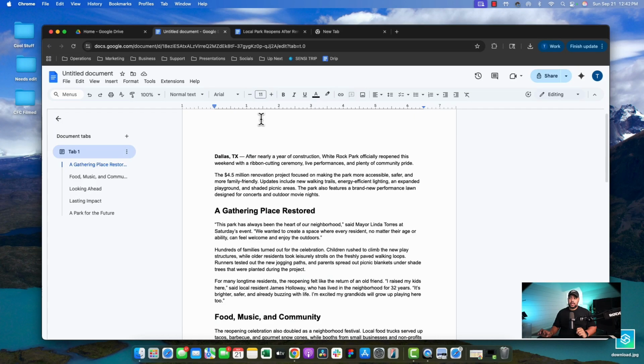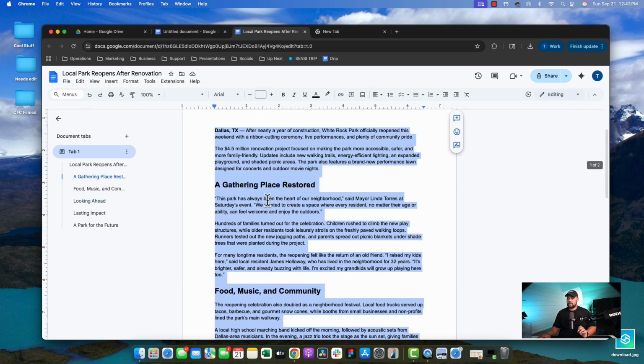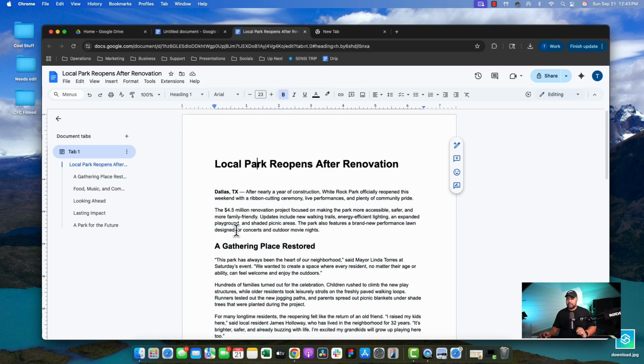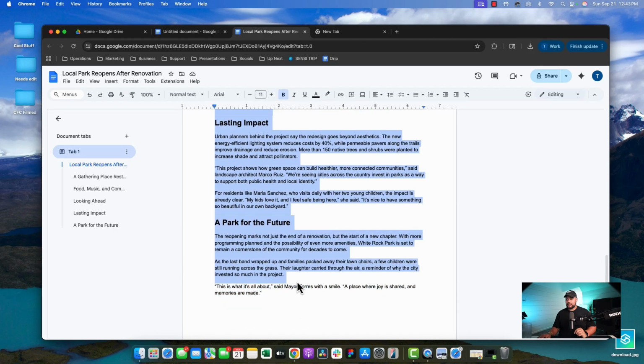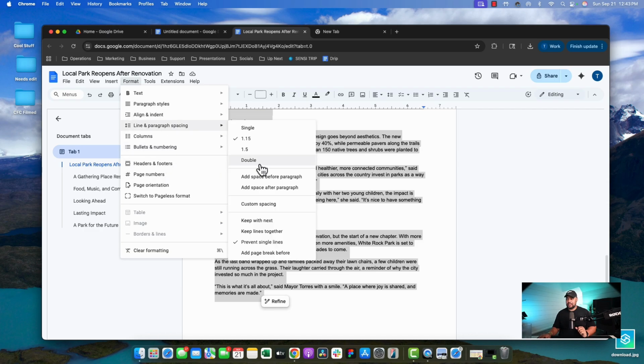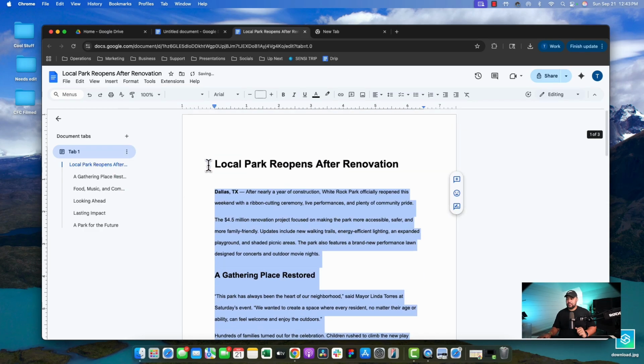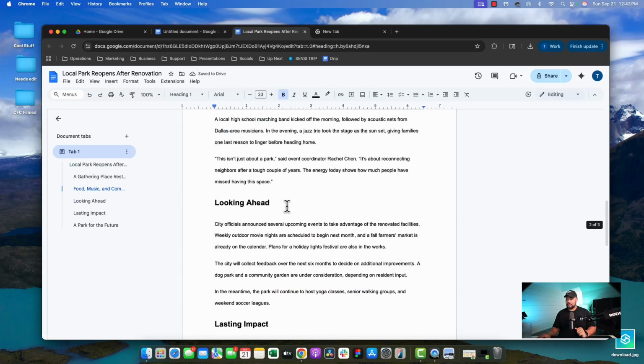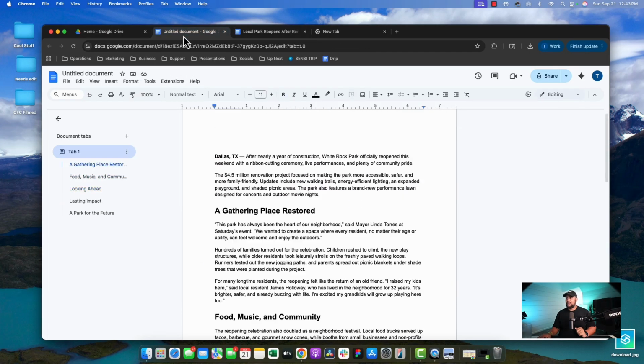All right, guys. So I want to walk you through how to double space a document. It's a pretty easy process. All we need to do is, if we already have the content typed out, just select everything, go to Format, and go into Line Spacing and select Double. And you'll see that now this whole document has been double spaced out.